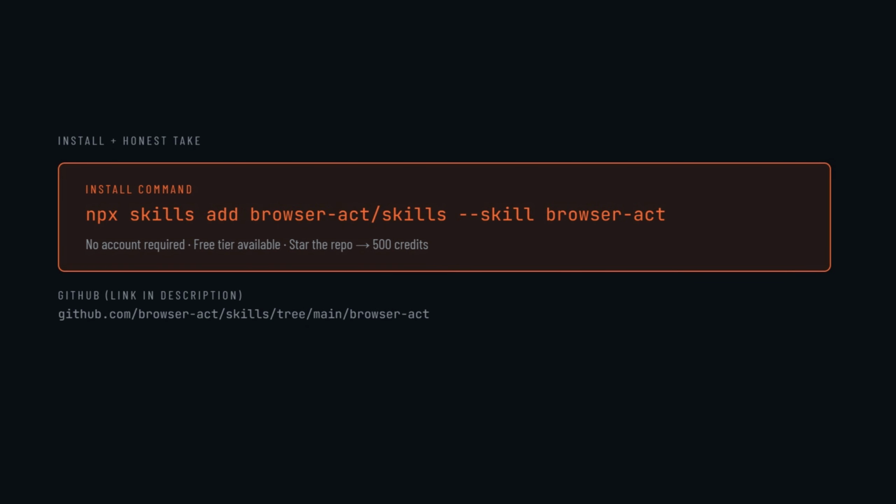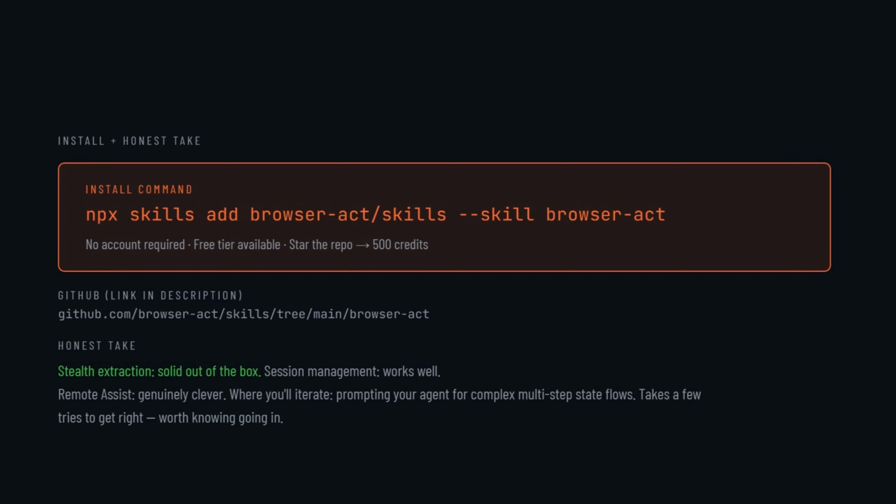Honest take, stealth extraction works well out of the box. The session management is solid. Remote assist is genuinely useful. Where you will spend time iterating is how you prompt your agent to handle the state indexing for complex multi-step flows. The numbered element system works, but it takes a few iterations to get your prompting right for longer workflows. That is worth knowing going in.